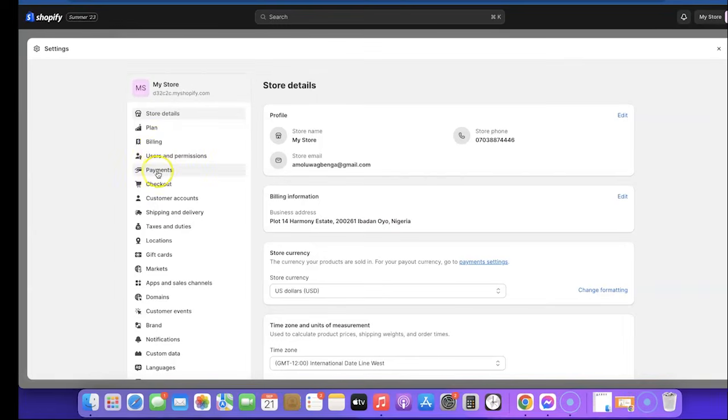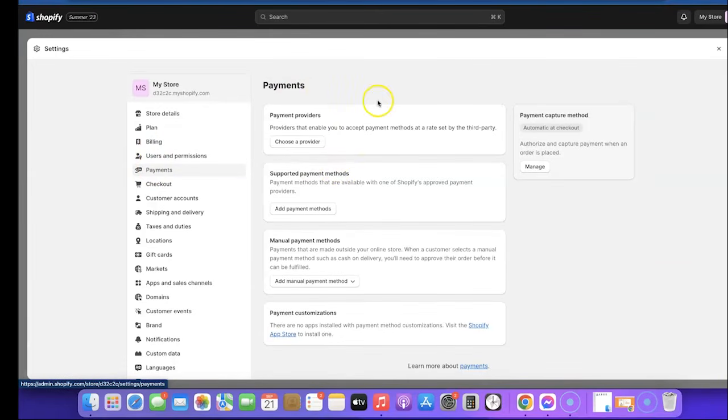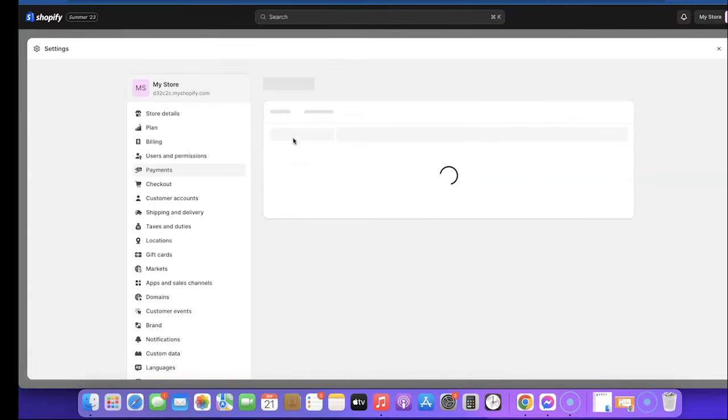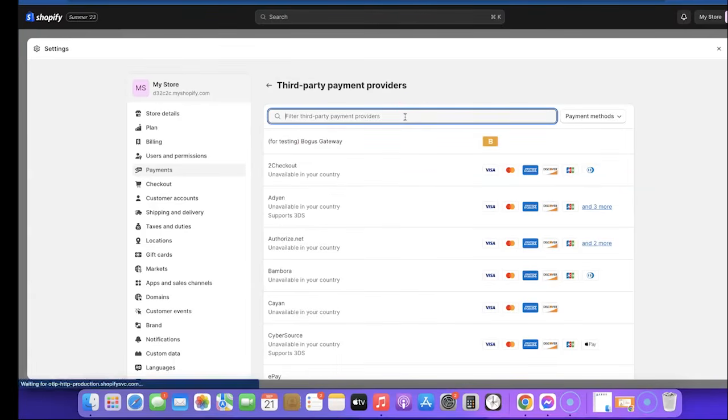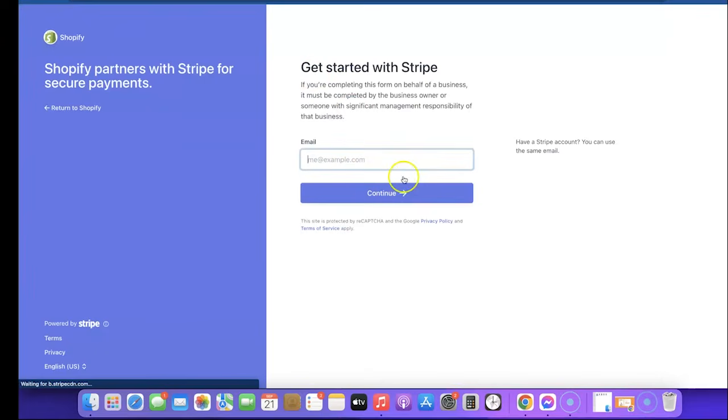Once you click on settings, you want to come over to payment. Here you're going to be adding your payment gateway. Click on choose provider, then search for Stripe. All right, so this is Stripe. Enter the email address of your Stripe account here, then click continue. Once you click continue, it's going to ask you to enter the password of your Stripe account. After you've entered that, it's going to ask you to integrate it. So your Stripe is going to be integrated to your Shopify account automatically.